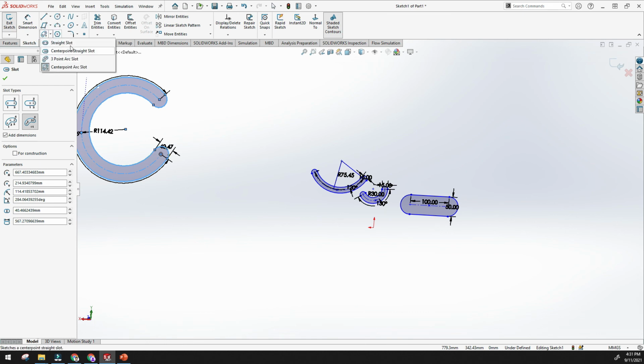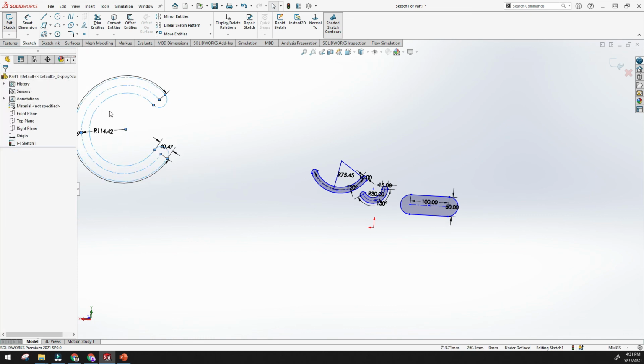And we can change the dimensions here also. We can make this a center for construction. So this is the way to create. This is all about the slots.